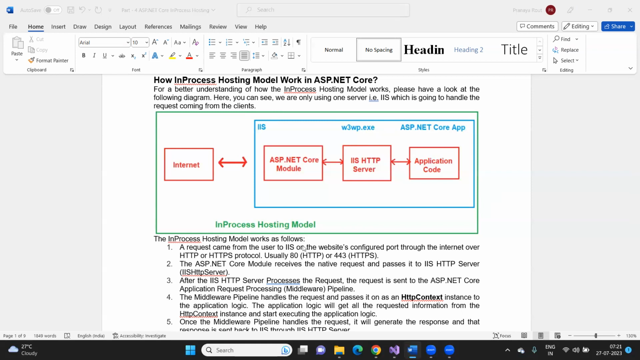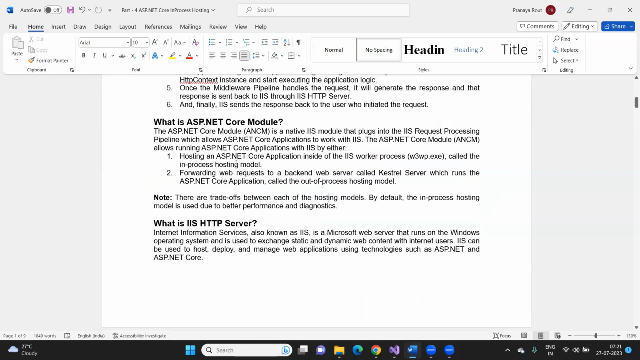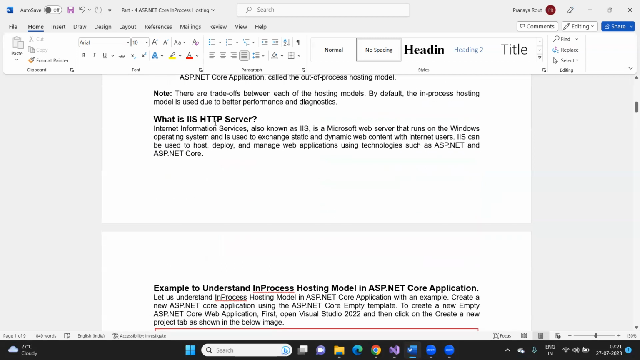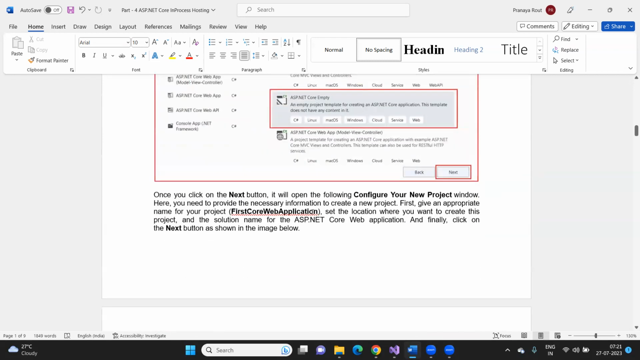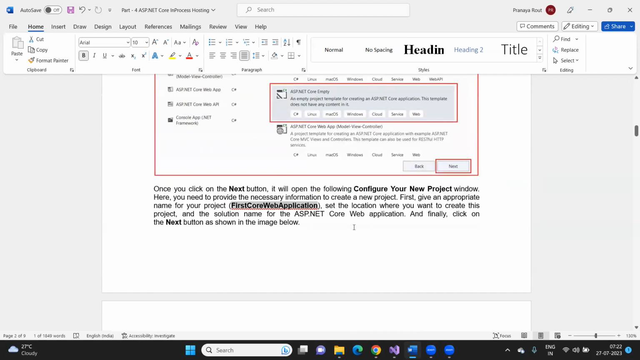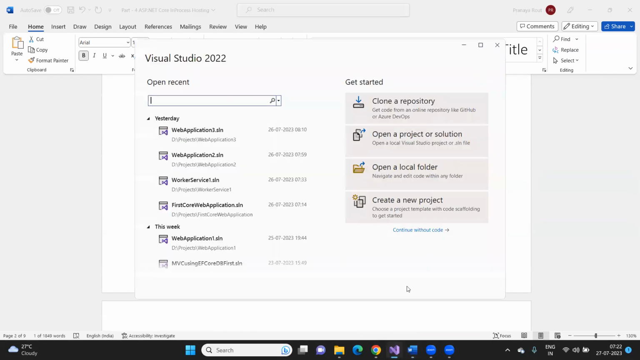So we have discussed what is the ASP.NET Core module and what is the IIS HTTP server. It is the Microsoft web server, right? Let us understand this in-process hosting by taking some examples, and then I will explain what is the Kestrel server and how out-of-process hosting is going to work.